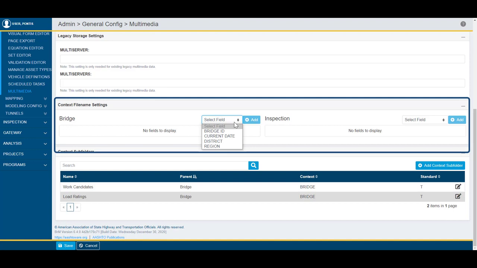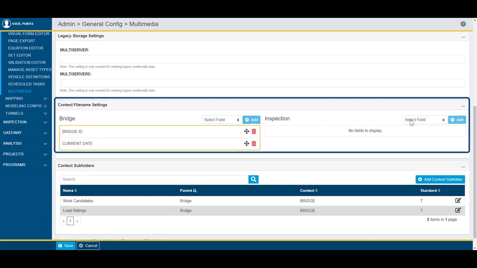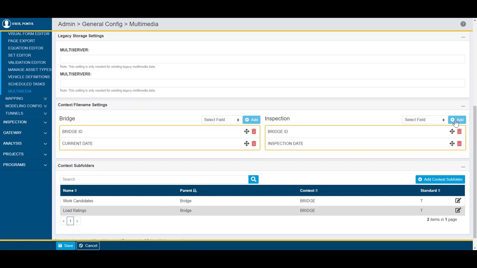So let's say we want all of the files we upload for our bridge context to start with the bridge ID and then the current date. For the inspection context, we'll also use the bridge ID, but instead of the current date, we'll use the inspection date. Once our selections are made, we can click, hold, and drag them up and down to rearrange them or remove them with the delete icon. The topmost item in the list will be the first part of the file name. Keep an eye out for this name setting later when we upload a new image on the Inspection Multimedia task.